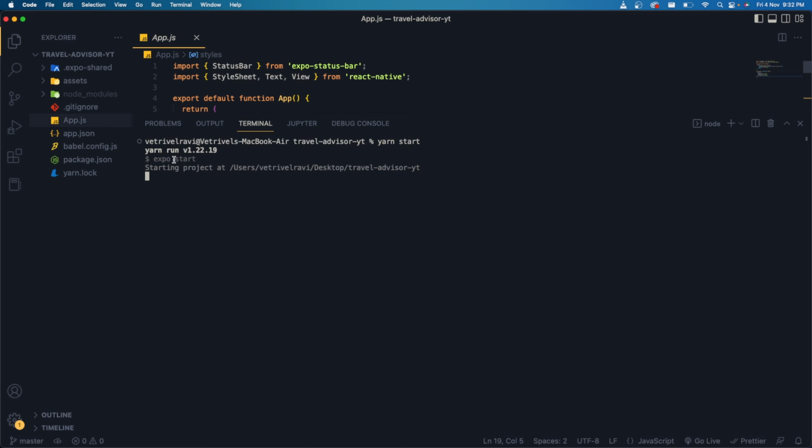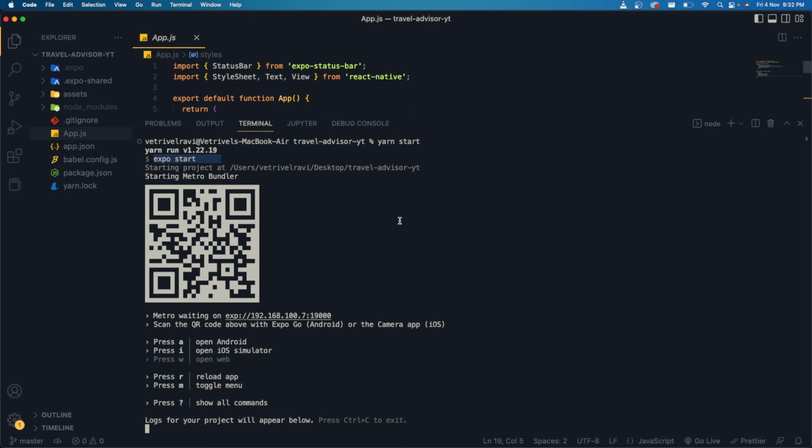And that will trigger the command expo start. So that will run, and here you can see the barcode, right? So we have lots of options. You can run it in the Android or iOS simulator, or you can directly run it in your browser itself.